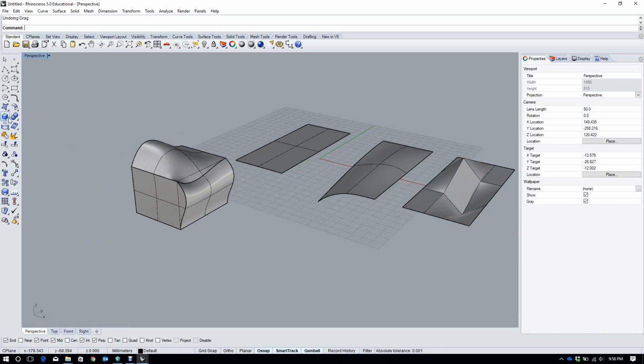So the next thing, one of the other things we spoke about was the Boolean function. So if we had a few geometries, we could Boolean between them.